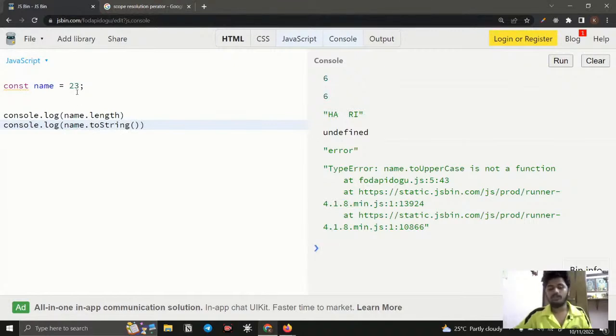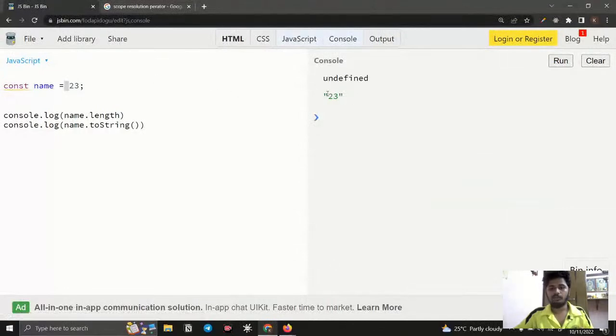Okay, so what this will do is convert the number to a string. I just clear and run it. Now you can see it is converted to a string, so now we are able to use the methods that are available for strings.